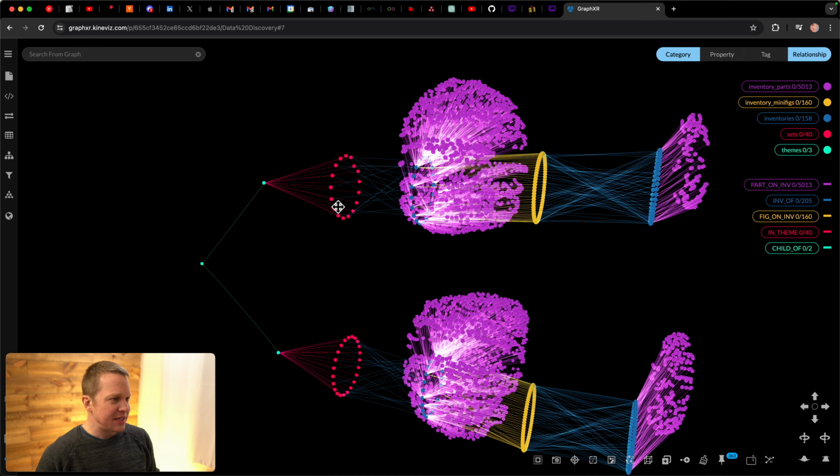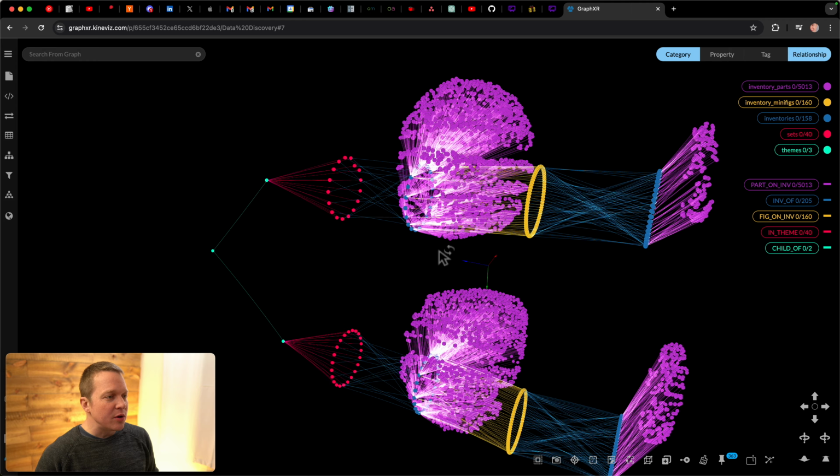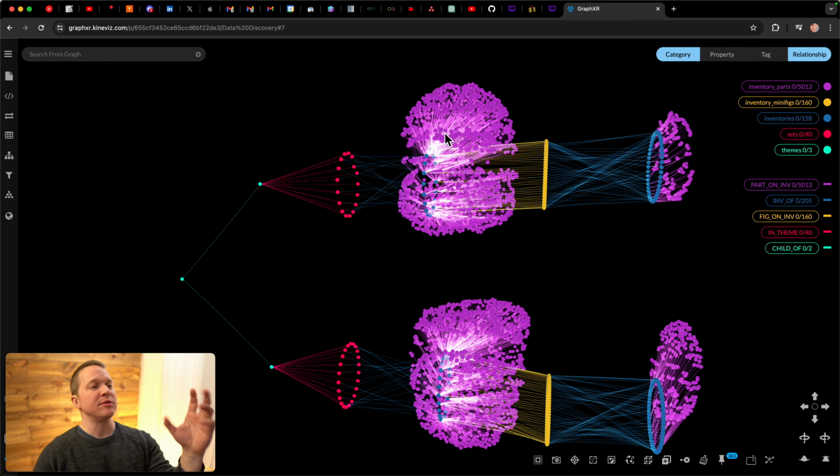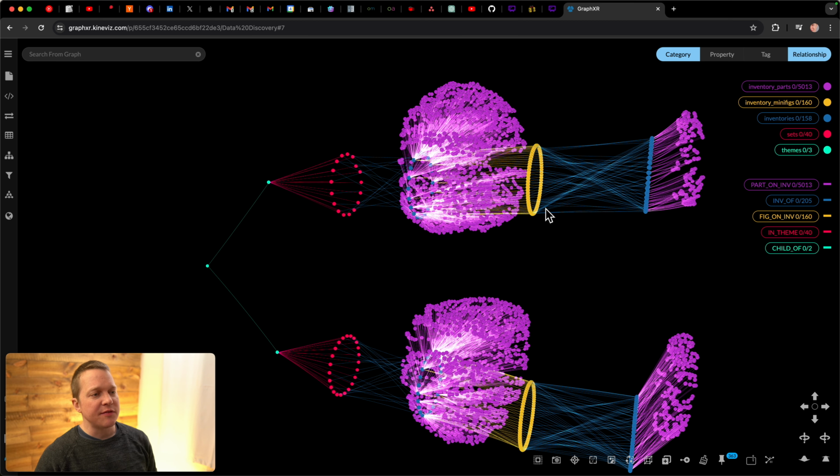Red things are our sets. Then we've got our inventories here, the little blue circles of inventories. The little clouds, these little pink puffy things are all the parts. There's so many parts it didn't even make sense to arrange them into a circle. The circle would be massive. Yellow stuff is our minifigs.